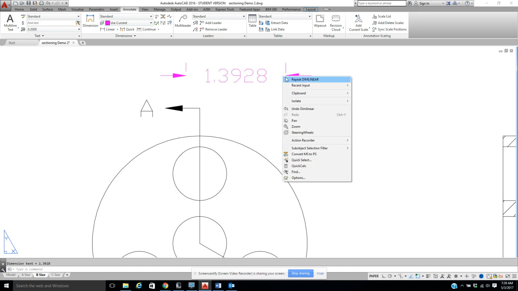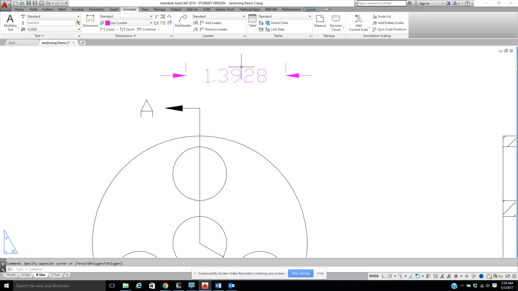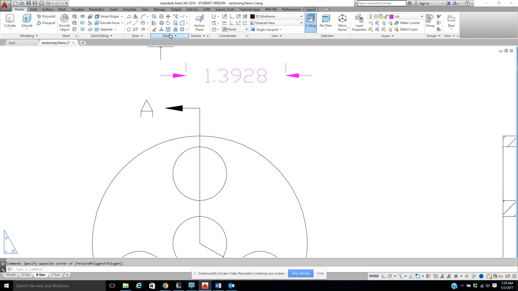Now we have that. I don't care how big or anything like that. We're going to come to the home and go under modify. We are going to explode. We're going to choose it, explode it. Now we're going to get rid of all this extra stuff. Delete. So you can see what it actually is in reference to. Let's just move this over here.